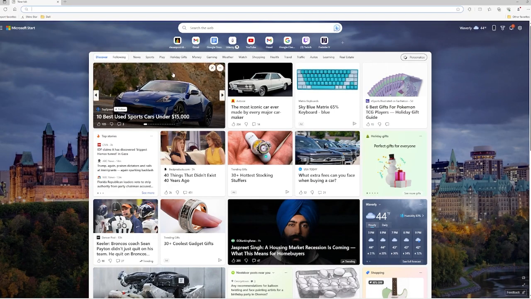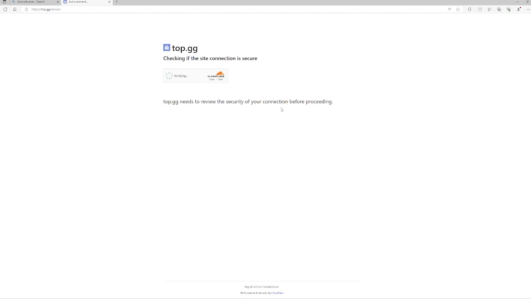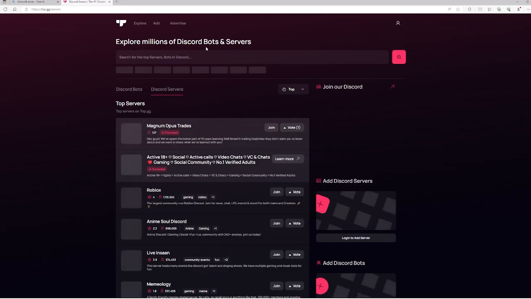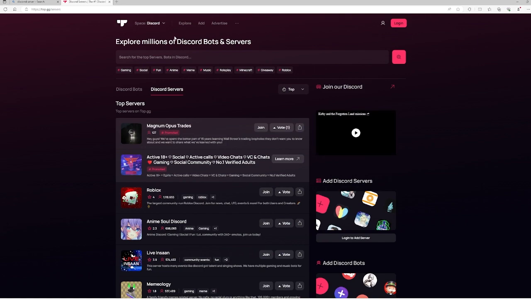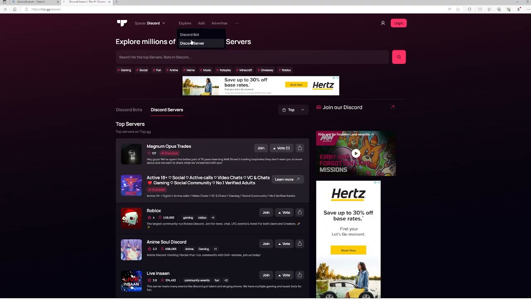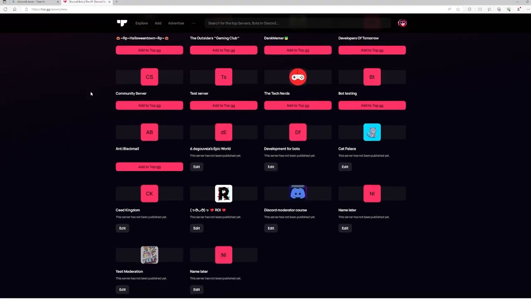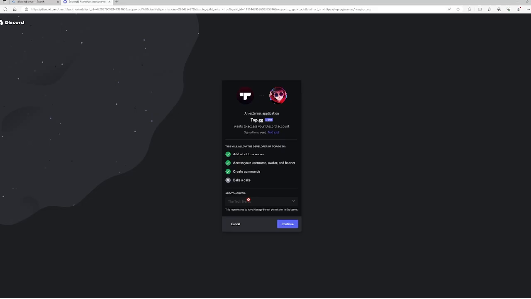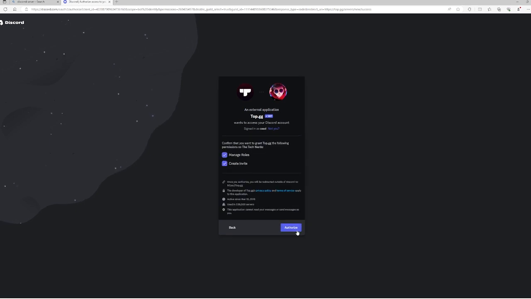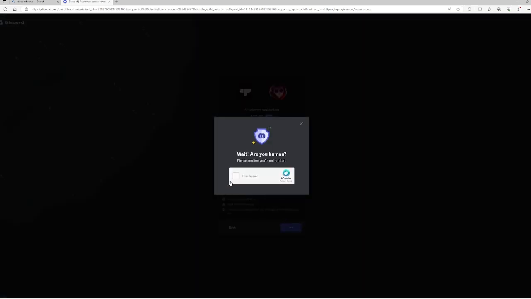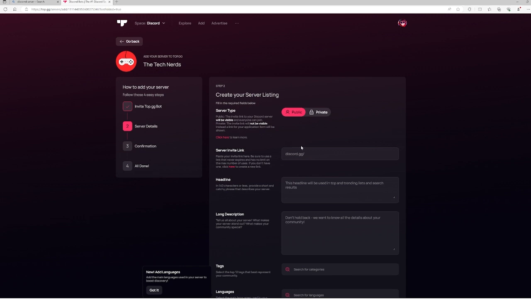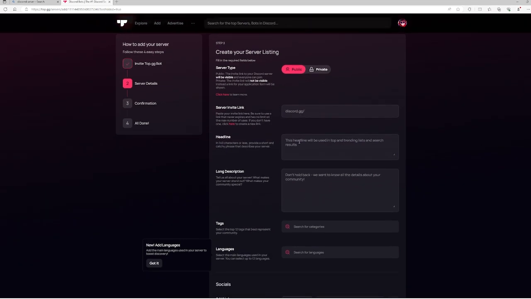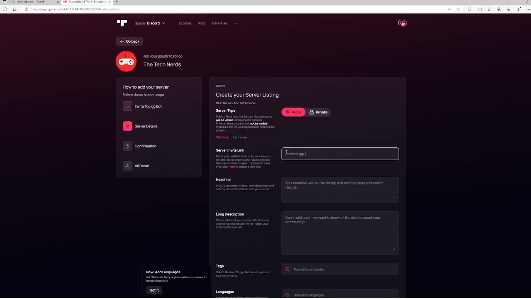Let's do another example. Let's just search in Discord servers, and here's one, top.gg. Let's say we wanted to publish our server on top.gg. All we have to do is go to add Discord server, and there you go. You can see all the different servers. We can just do add to top.gg, invite bot, and we can invite the top.gg bot to our Discord server, and then we can just fill in a whole bunch of different information, so like the server invite link, and paste it inside of here.